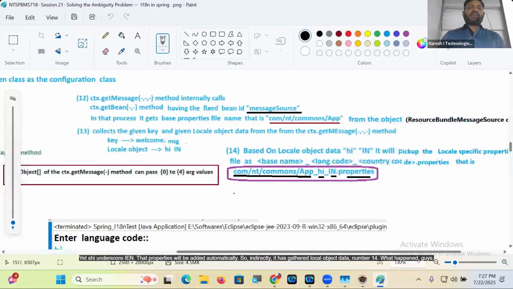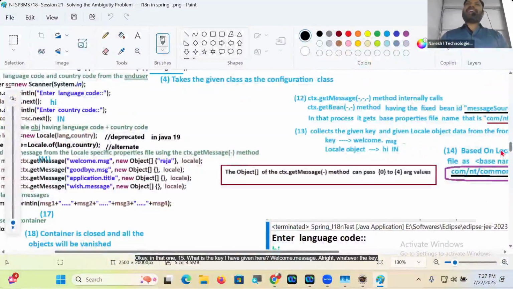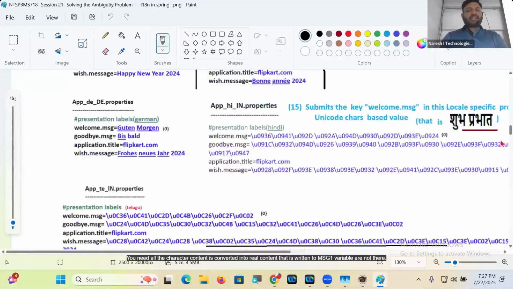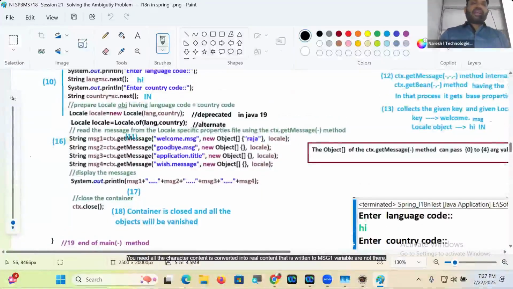Number 14. What happened, guys? com/nt/commons/app_hi_IN.properties. Happened or not happened, guys? So it has picked up the locale specific property file. Okay, in that one, 15. What is the key I have given here? welcome.message, whatever the key. It has submitted that welcome.message key to the property file. The Unicode character content is converted into real content, that is written to the msg1 variable. That is 16. The same thing is happening for other messages also. We are printing those messages and closing the container.